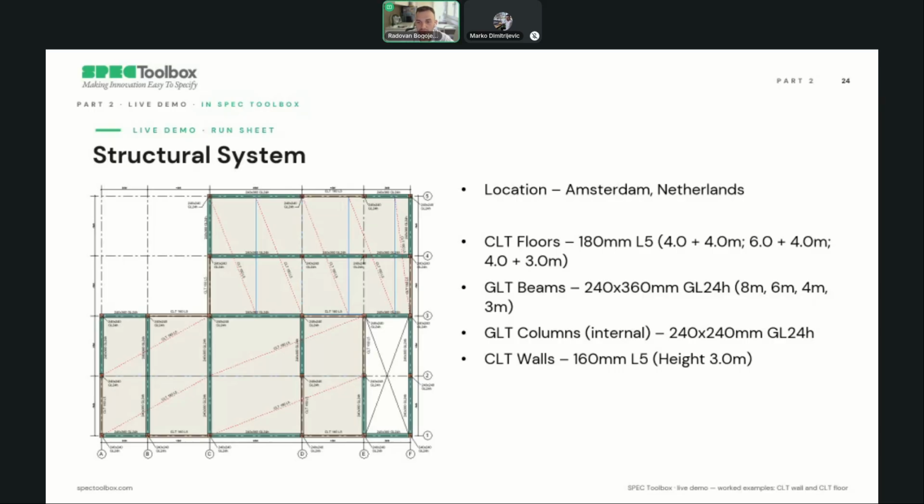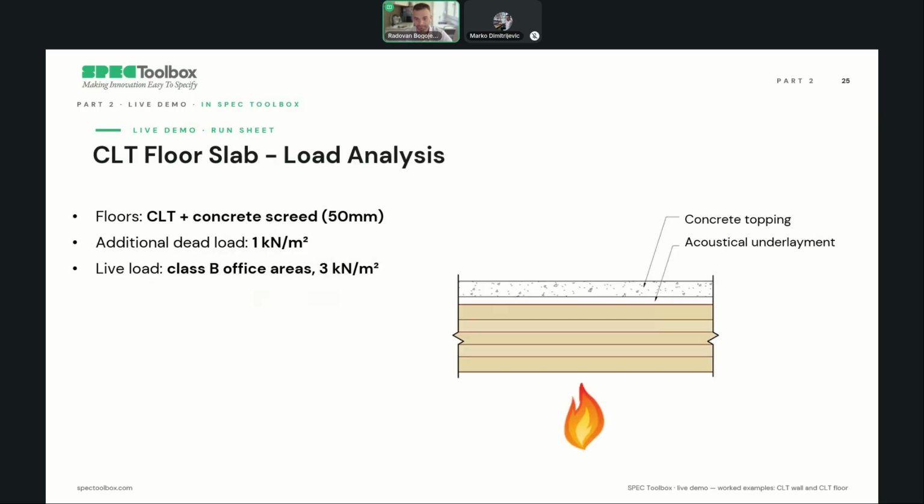The beams are glulam beams. The columns are also glulam columns, and the CLT walls, which are of interest to show here, are 160 millimeter 5-layer with 3 meters of height. For the fire design, we will focus on these two elements: the floor slab and the wall. Between them, they show both a floor and a wall, and both the exposed and protected cases. So let us start with the floor design.